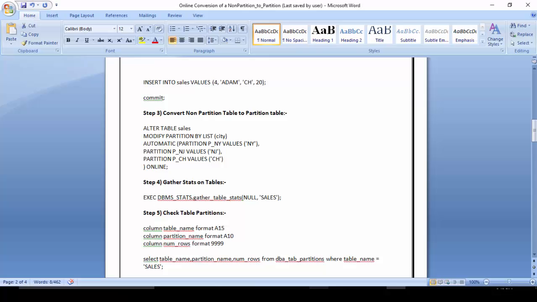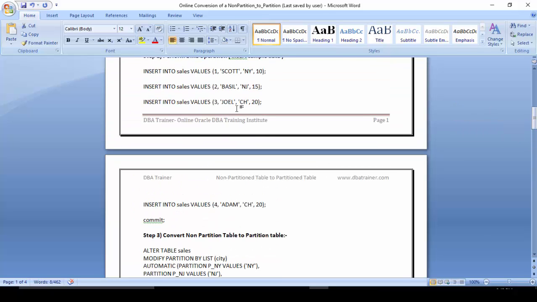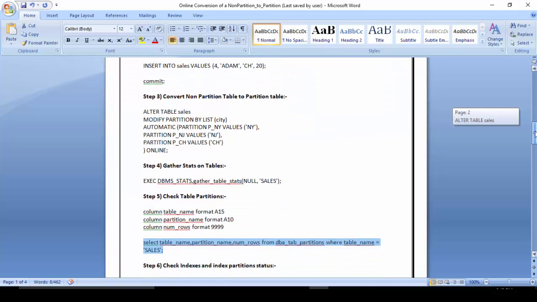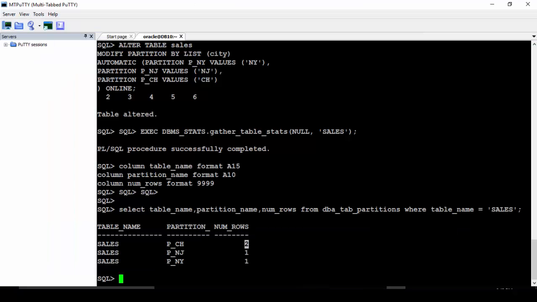So that is correct, because according to these insert operations we have two records, 3 and 4, with the list value CT for the CH partition, and for this one NY and NJ. So in this way we can create partitions, and whatever data you have will be stored in the specific partition according to the value. Now once you see this, table name sales, partition name CH, number of rows 2.